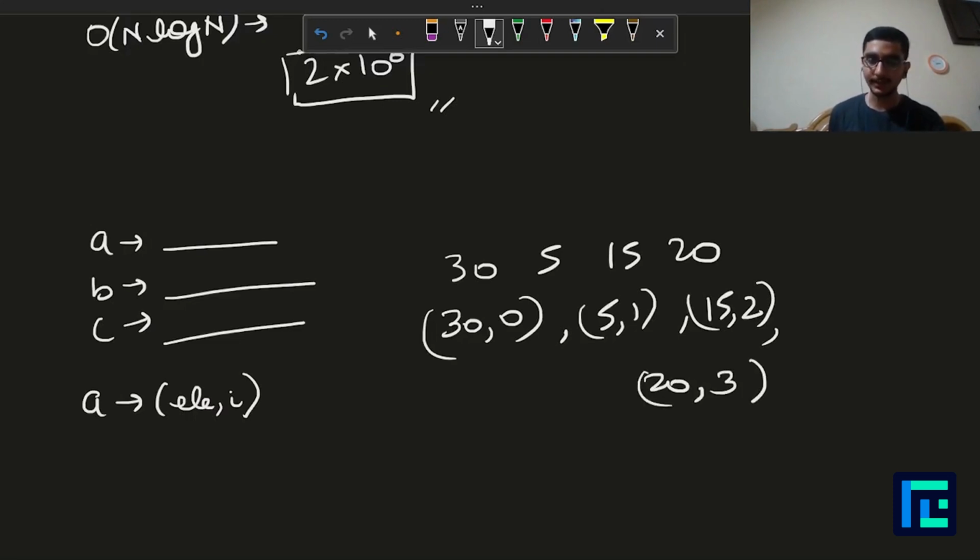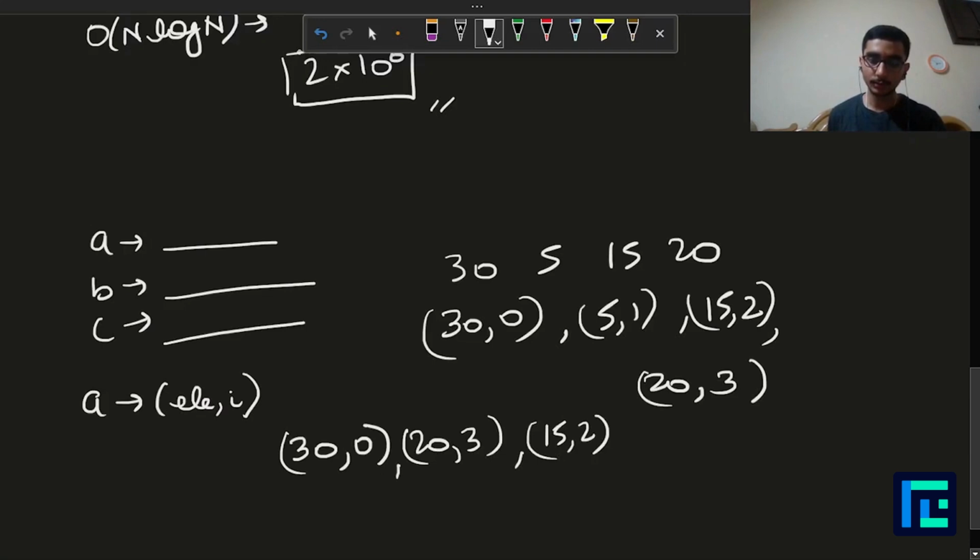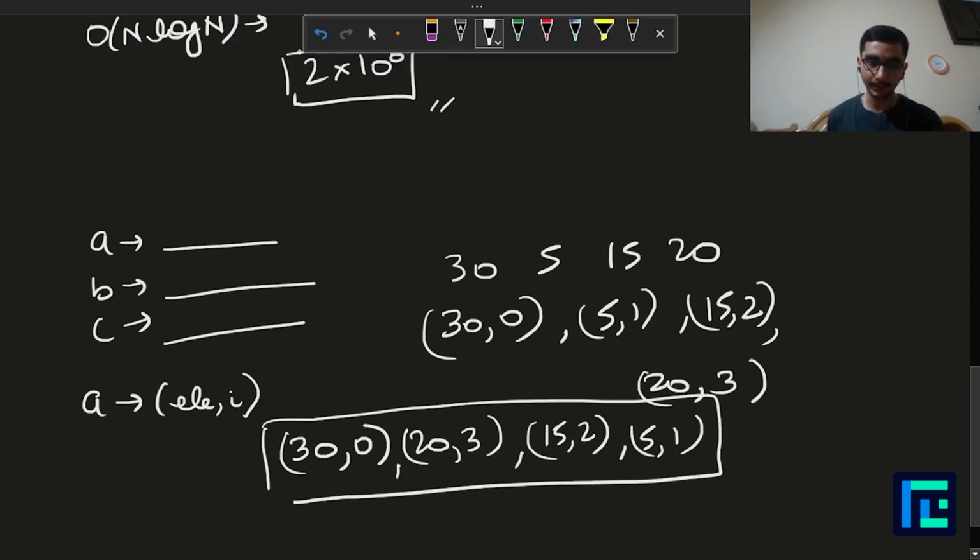Now I would sort it in descending order. You can sort it even in ascending order, it doesn't make a lot of difference, but for simplicity I would sort it in descending order. So after sorting, it would become 30 comma 0, 20 comma 3, 15 comma 2, and 5 comma 1, right? So this would be my new array once I sort it in descending order.